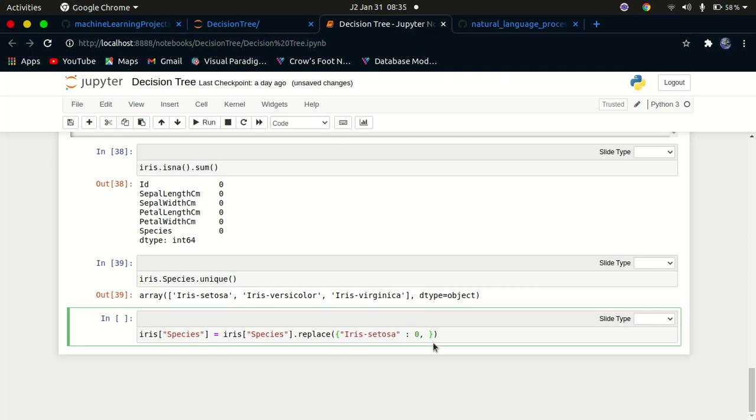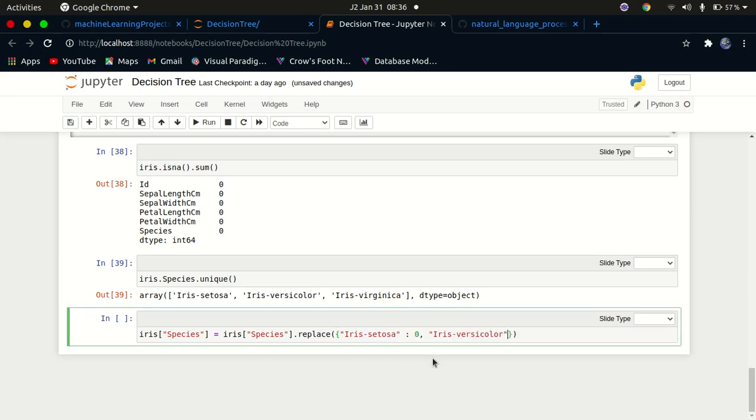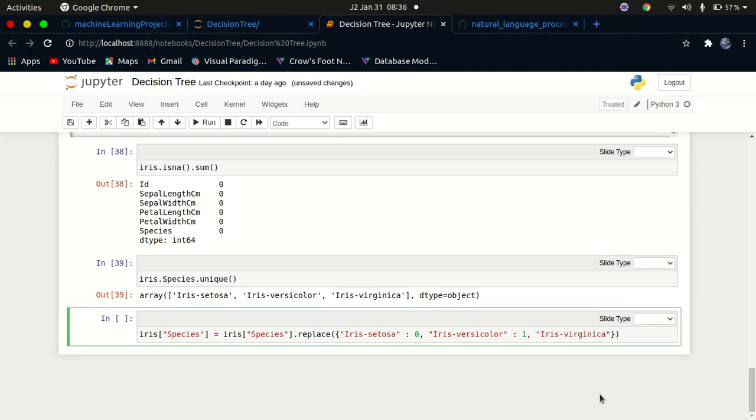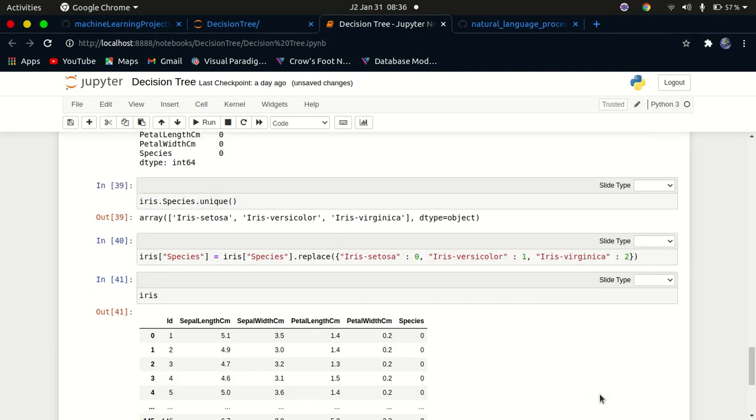Let's also replace this one. This one is Iris-versicolor. I'm going to copy this, paste it here, and give it a value of 1. Then I'll do this for the other one, which is Iris-virginica. I'll copy this, paste it there, and replace it with a 2, and then I can run this. So I can go iris, and we can see our values have been replaced with these values.